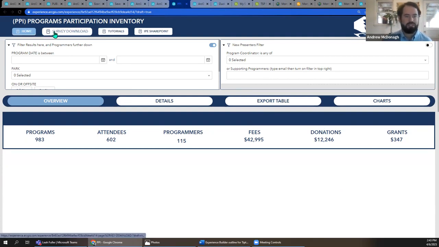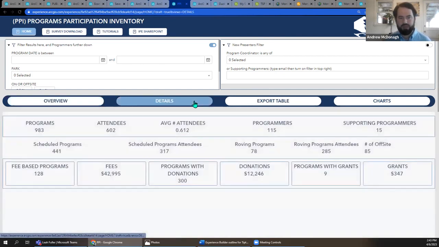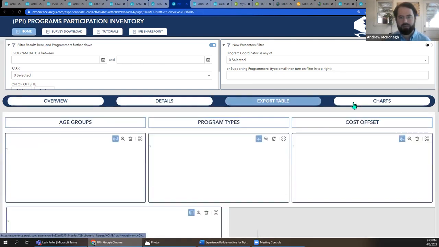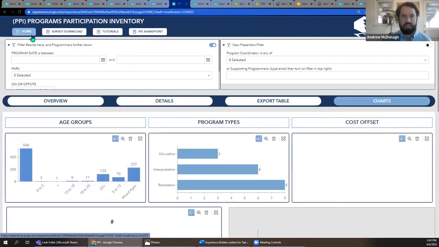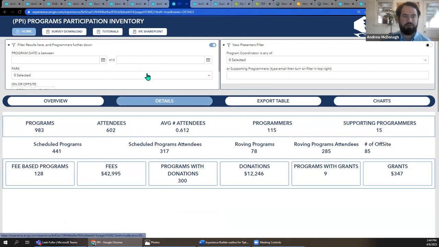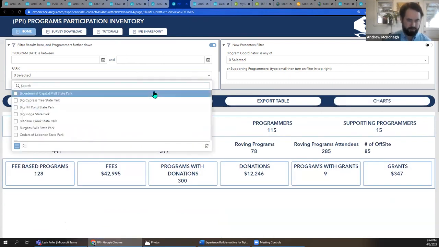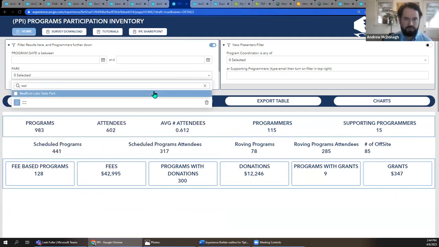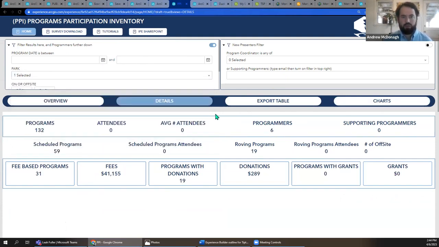So up top, these are just buttons that link out to external content. And these are not pages, but these are 4 sections within a page: details, an export table, and charts. I'm staying on the same page. The URL isn't changing that much, except for the different section views. But what I can do is, if I put on a filter, let's say I select a park, it will adjust everything on the fly right there.